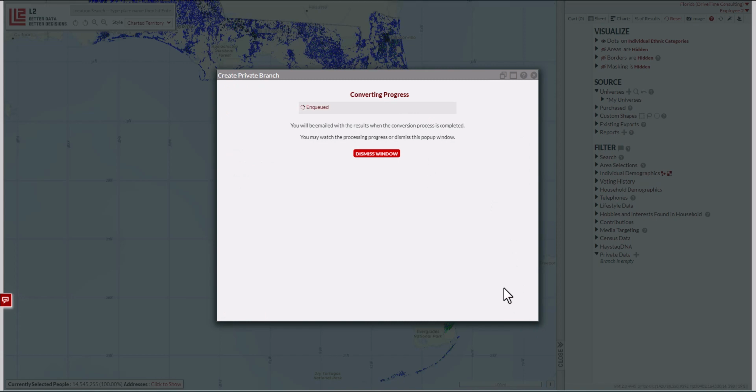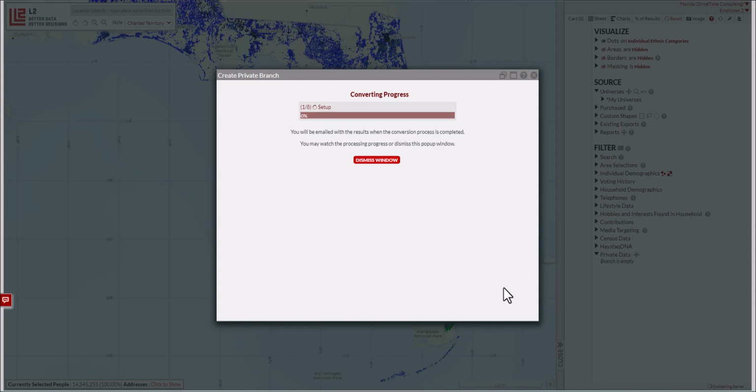So what we just loaded was a file of L2 unique identifiers matched back with response codes, and you're seeing in real time the instant loading of those data back into, in this case, the Florida application. But again, this could be done on the nationwide app. This can be done anywhere.